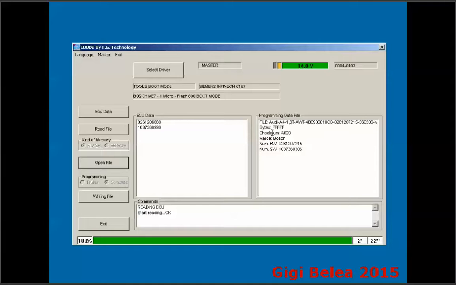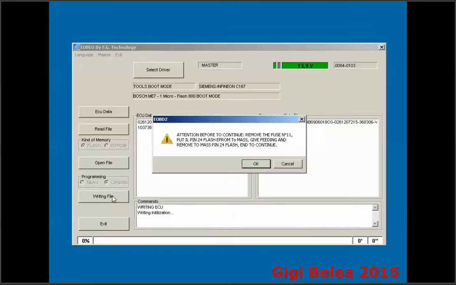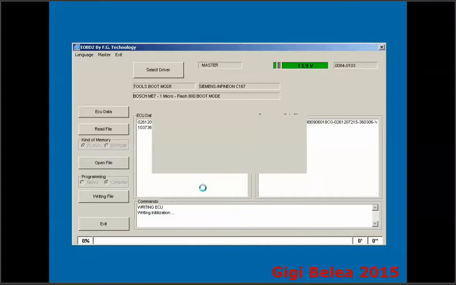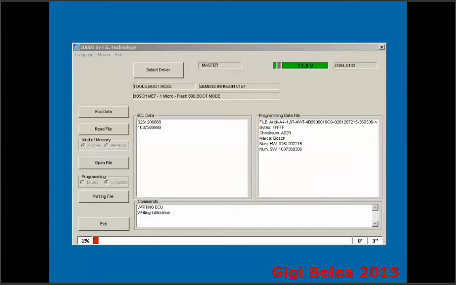The checksum is calculated before, and you can see the hardware number is different from what I have here, and the software number is also totally different. But as I said, I want to use the ECU for another car. Now I've loaded the file, power on the ECU, powered on, then just say write. Flashing process started.